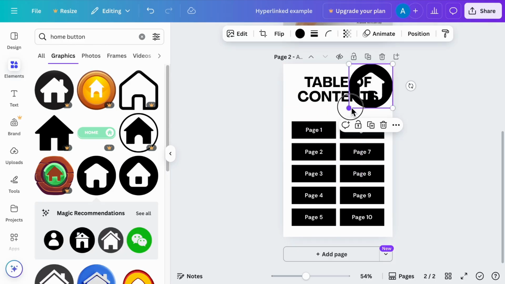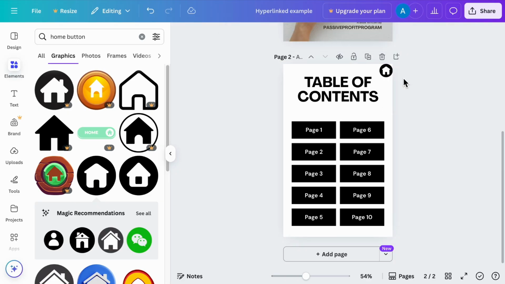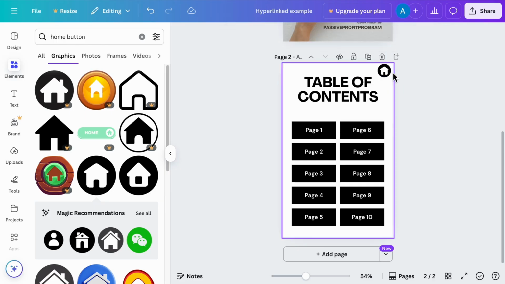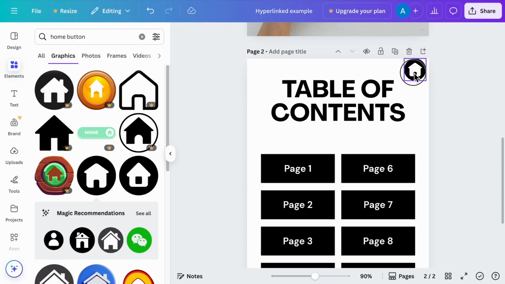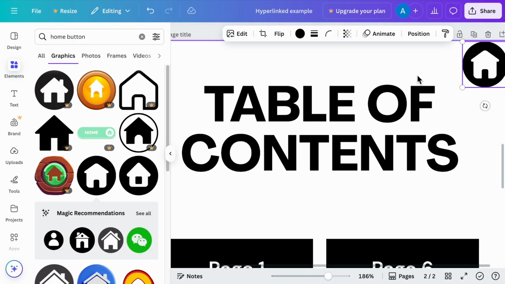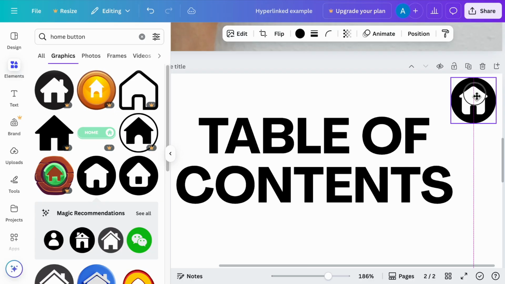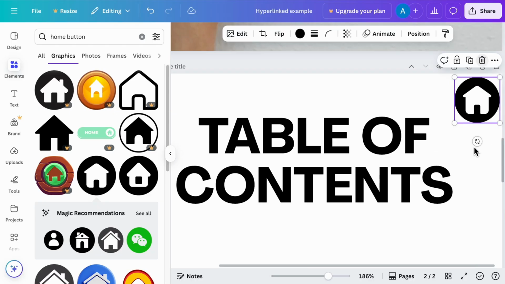We're going to put it up here, make it smaller, okay. Now if you want to move it around, it likes to do this little snap feature. So you may have to zoom in to put it exactly where you want it to be. Hold on. I want it right here. Yeah. Alright.